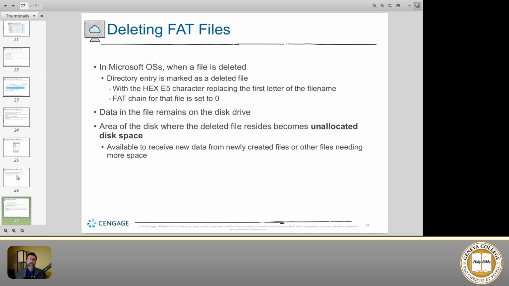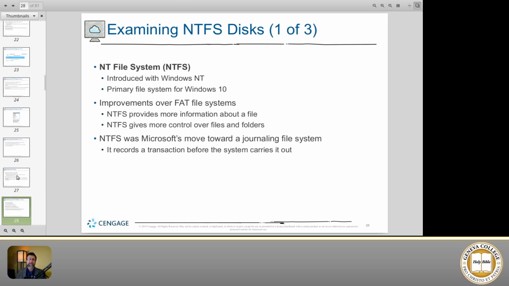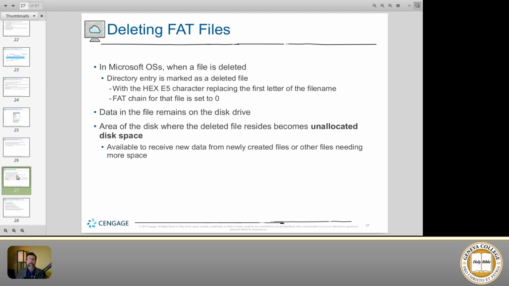The next section, we get into deleting FAT files and looking at NTFS. So let's just go ahead and talk about deleting FAT files. In the next section, we'll get into NTFS and continue file systems in the next video.